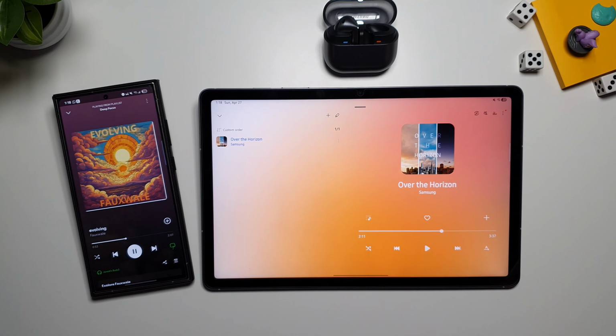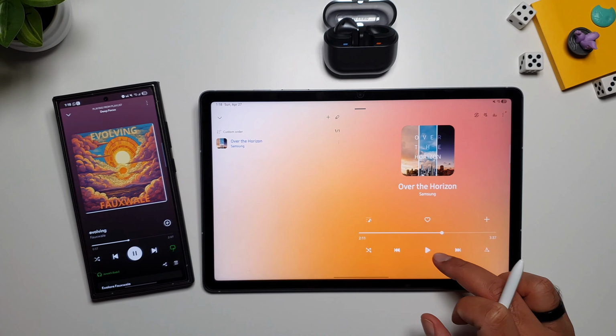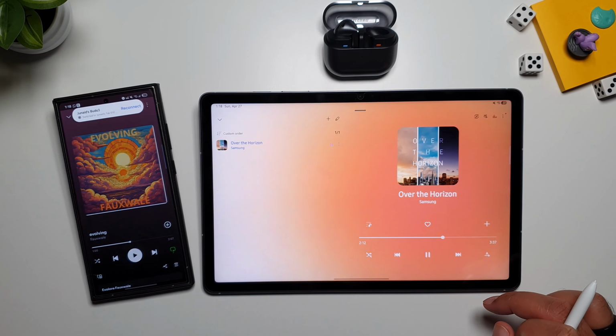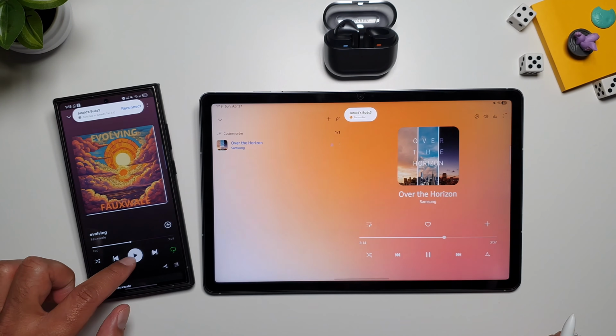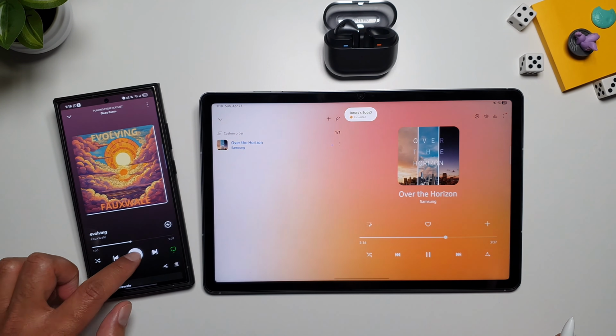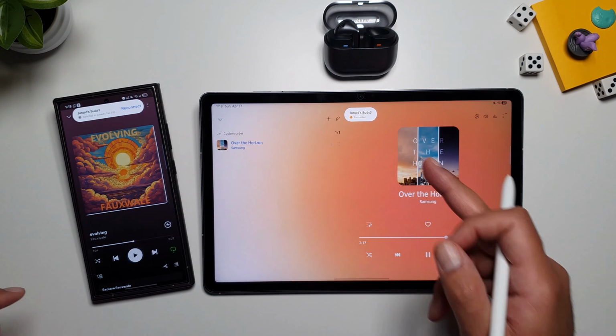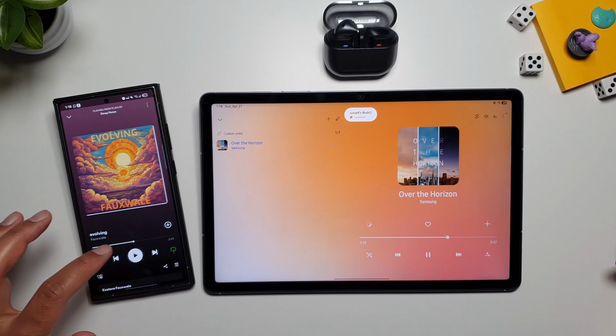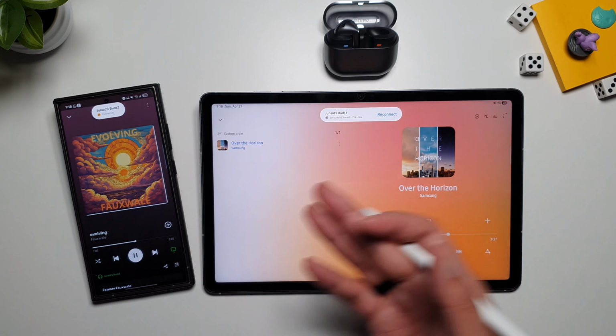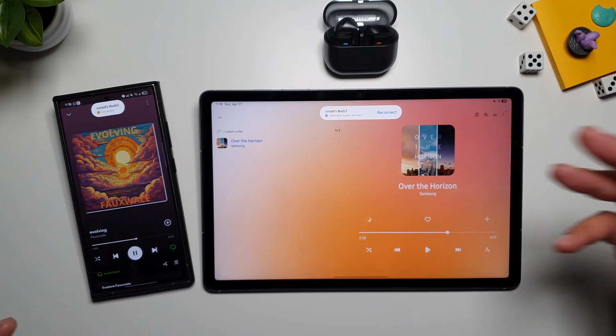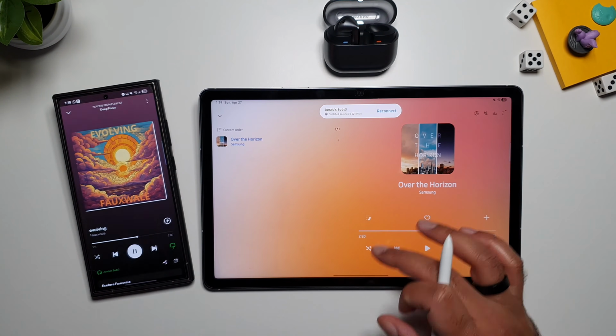So now I want to show you how seamlessly they switch back and forth. So now I'm going to play music on this tablet and the buds will switch. And if I play music on the phone, the buds will switch again, and they'll switch again, and they'll switch again.